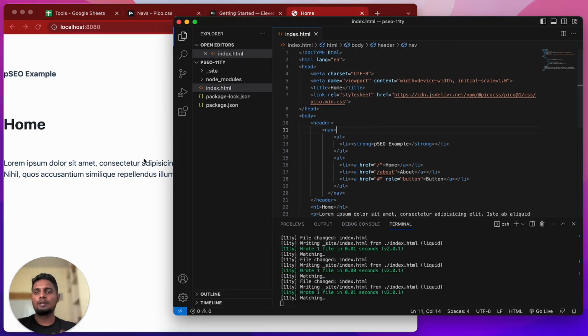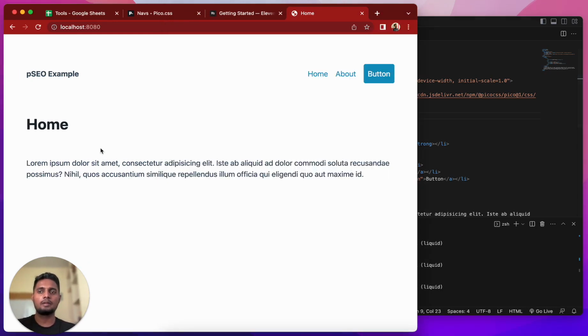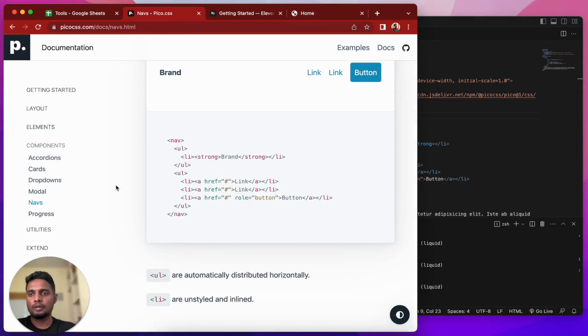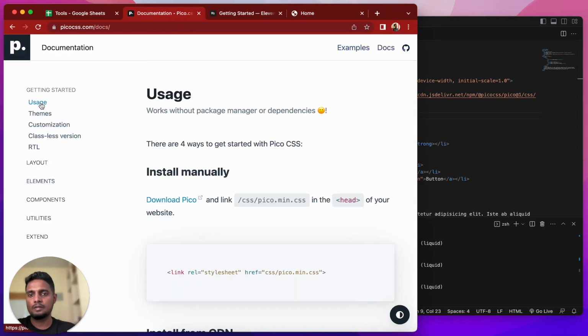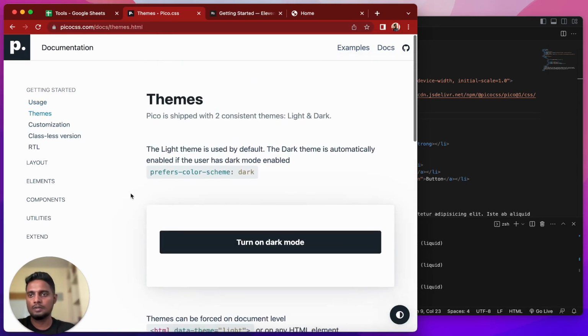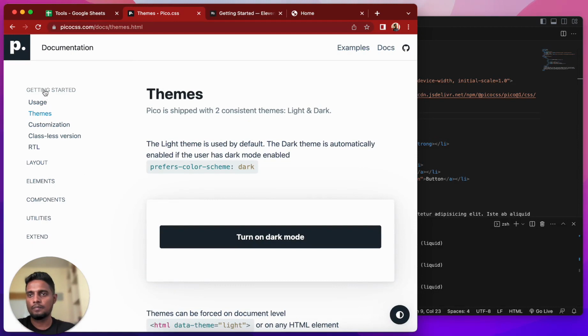So since everything is not contained, we will directly contain the body itself. So we'll add a class called container, and you can see that everything is now contained. Actually, you can find all this information right here. Themes, containers. Yeah.